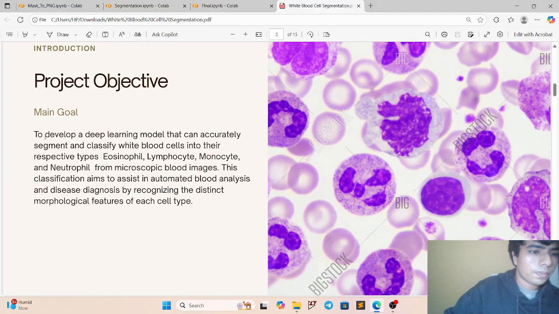Project objective: to develop a deep learning model that can accurately segment and classify white blood cells into their respective types. These types being eosinophil, lymphocyte, monocyte, and neutrophil from microscopic blood images. This classification aims to assist in automated blood analysis and disease diagnosis by recognizing the distinct morphological features of each cell type.